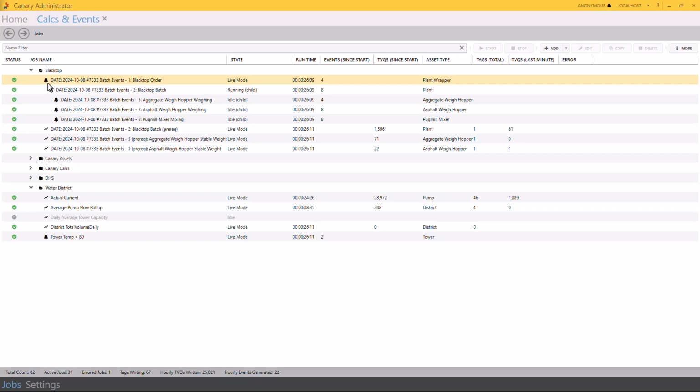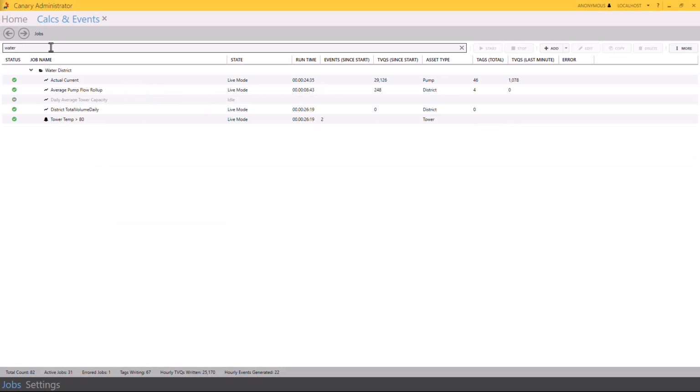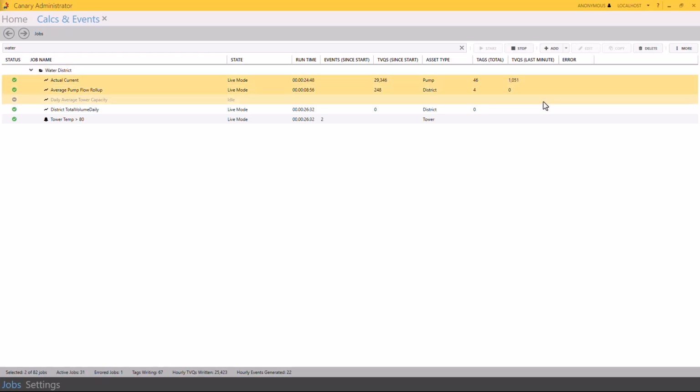Jobs and folders are listed alphanumerically. Using the search bar, jobs can be filtered by name using keywords separated by spaces. The buttons on the right allow the user to start, stop, edit, copy, and delete the job that is selected. Multiple jobs can be selected using Control-click or Shift-click.